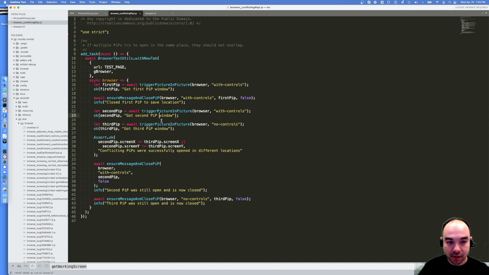We get the second pip window, and then we create a third pip window, and we ensure that they're not in the same location, and then we close the first one. The second pip window was still open, and is now closed. With controls closes. Then we close the third pip. Now what's interesting is that the third pip should be in the default position.